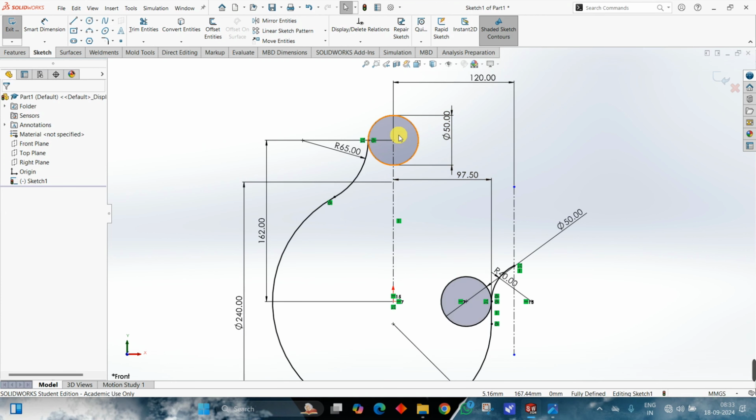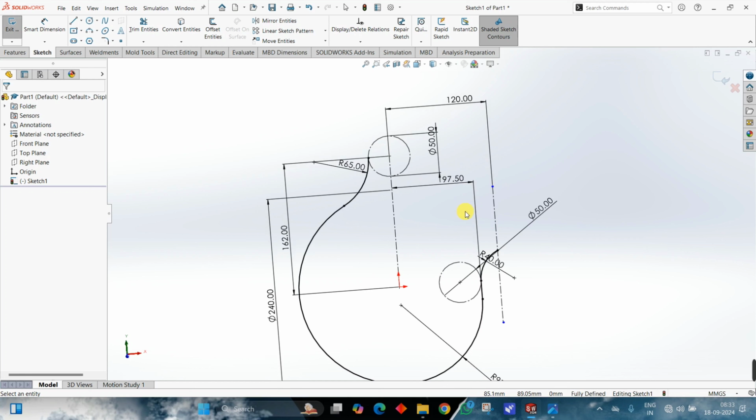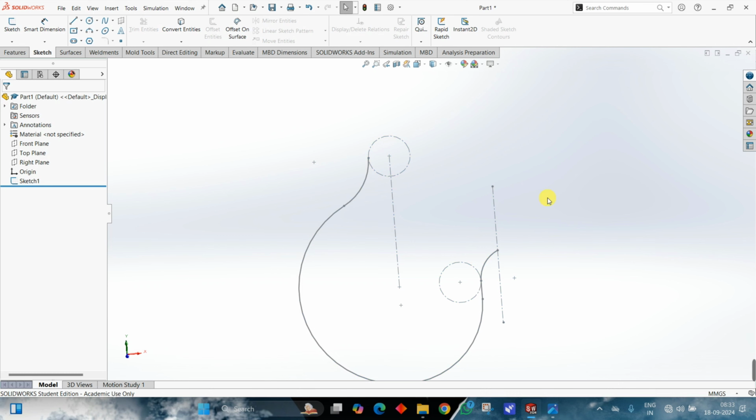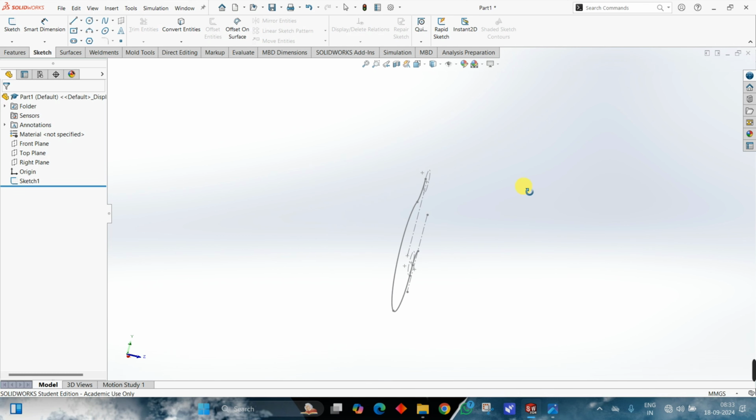Right now these two circles, we don't need them right now. It will help us to give a reference at the upcoming circles. Okay, so we are gonna exit this one. This is our first case, this one.